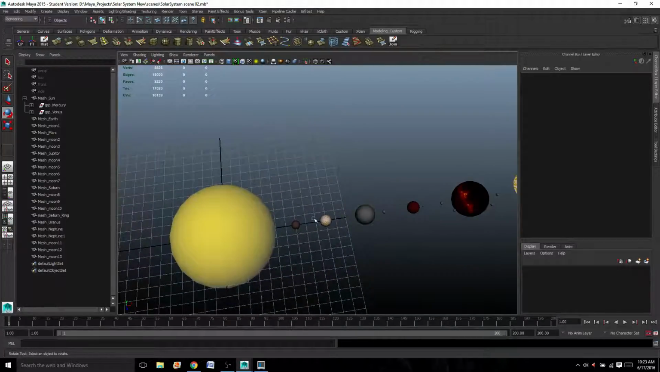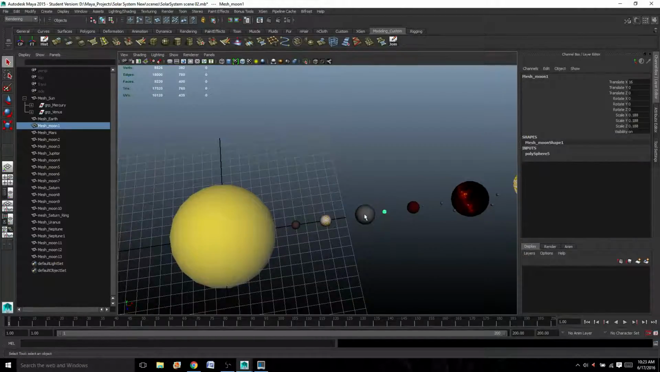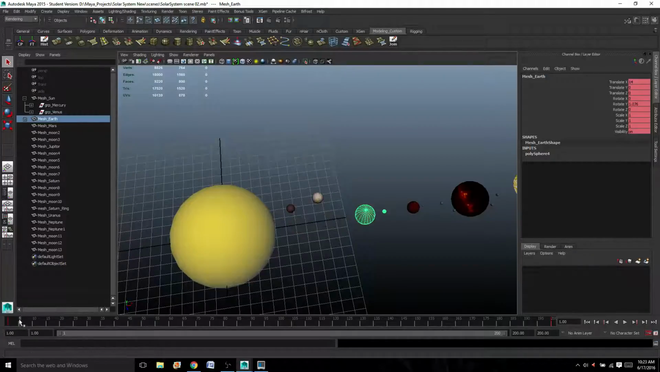So now we need to do kind of like what we did with the sun, but with the moons. So we're going to select each moon. We're going to shift select the planet it's attached to. We're going to hit P, so the moon is the child. So shift select the parent, which is the Earth. Hit P. So now, as the Earth rotates, the moon is going around it. Good.